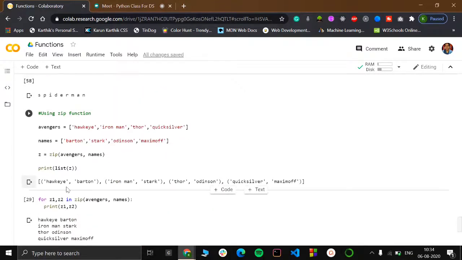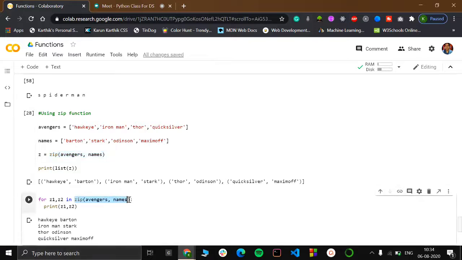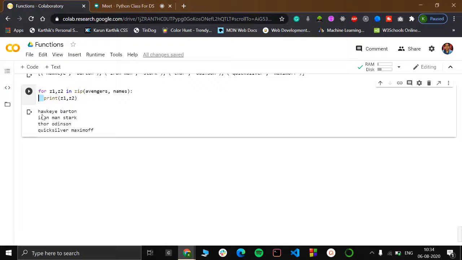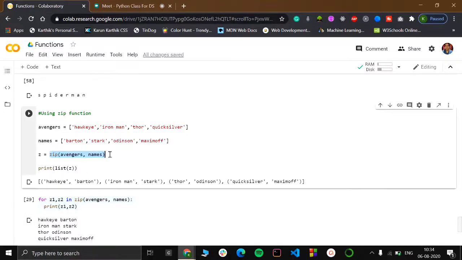The same could be done by using the for loop as well. For that I would be taking for z1 comma z2 in zip Avengers comma names. I am zipping this Avengers, I have taken this whole here like this. And for the for loop, since I am giving a condition, it should end in a colon, so that leaves me with an indentation. So I'm printing z1 plus z2, I'm not printing any list here. What it does is it just prints correspondingly Hawkeye for Barton, Iron Man Stark, Thor Odinson, and Quicksilver Maximoff. So that is how you use a zip function in a for loop. And if you don't want to use any for loop, this will be the standard way which you can use.